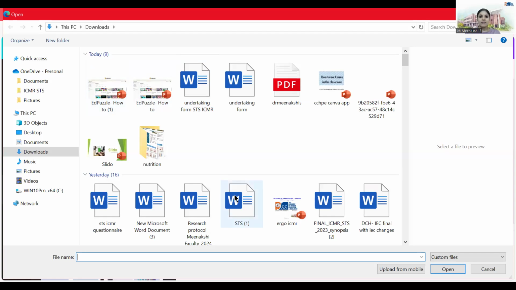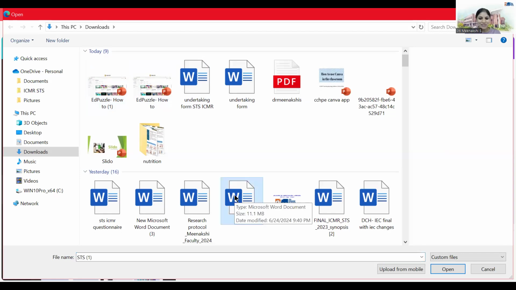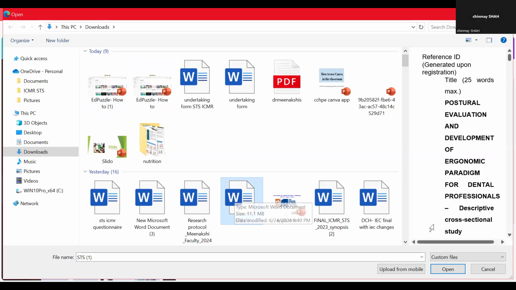Oh yes, okay. So this is my purpose. This is my file which I'll be submitting for STS ICMR, sir. No problem. Okay.